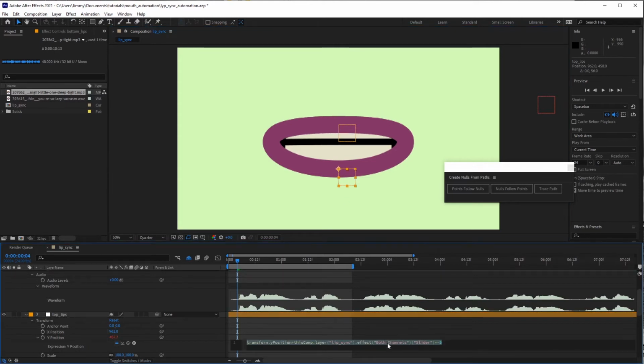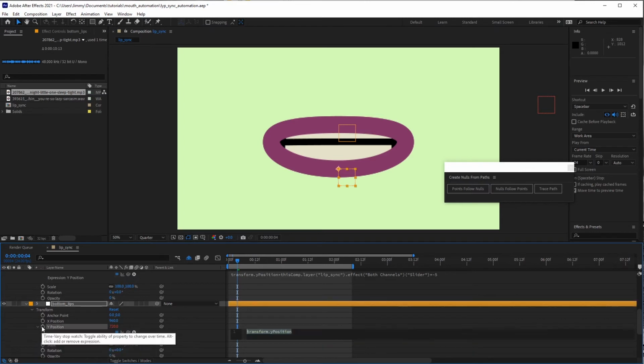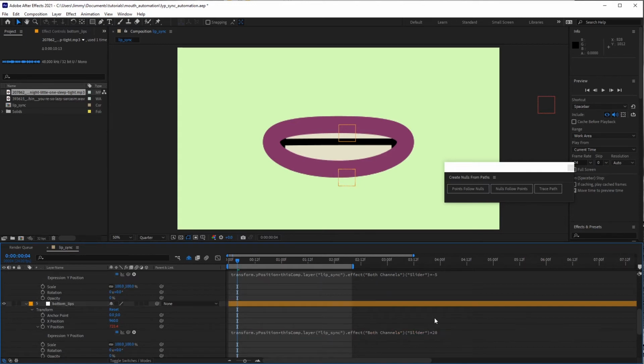And I'm gonna basically copy that expression and modify it for the bottom lips here. So Alt left click on the Y position stopwatch and Control V, paste that. Instead of being negative 5, I'm gonna make that 20. So that goes in the opposite direction and it's big. Let's see how it looks.